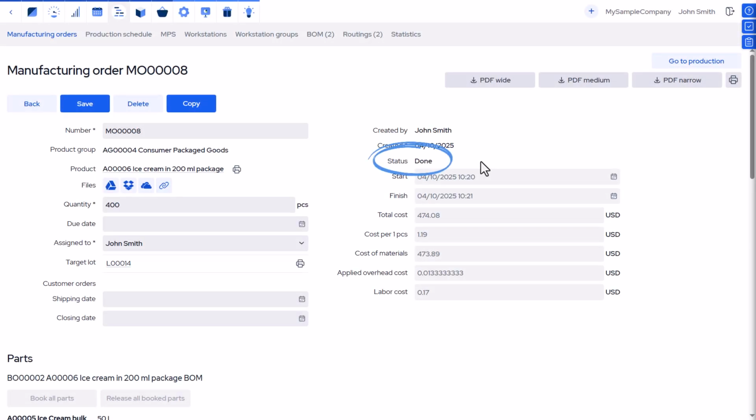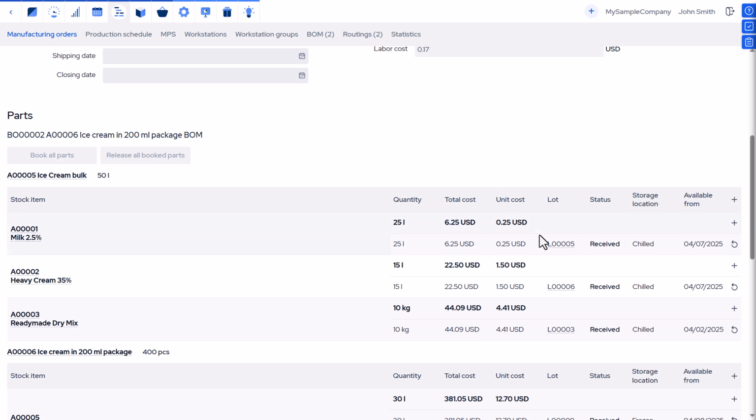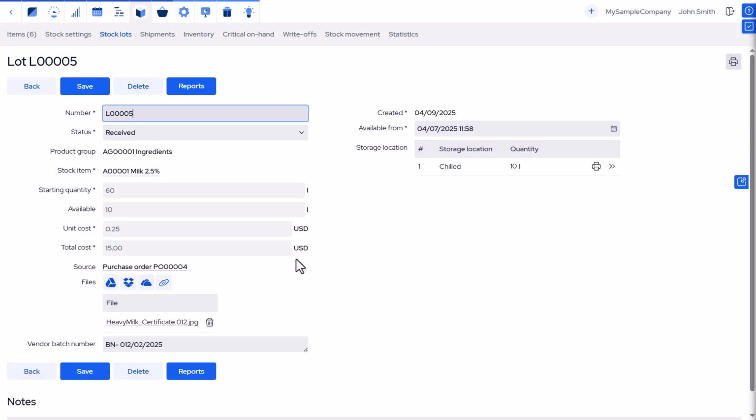Once we finish the MO, it is important that the material lots listed in the manufacturing order are actually used. Later, we can find the source of the materials from this manufacturing order. When we click on the material lot numbers, we can find the source purchase orders of the materials.